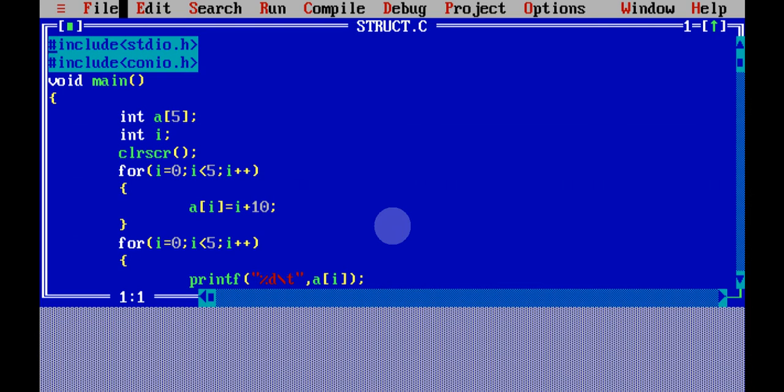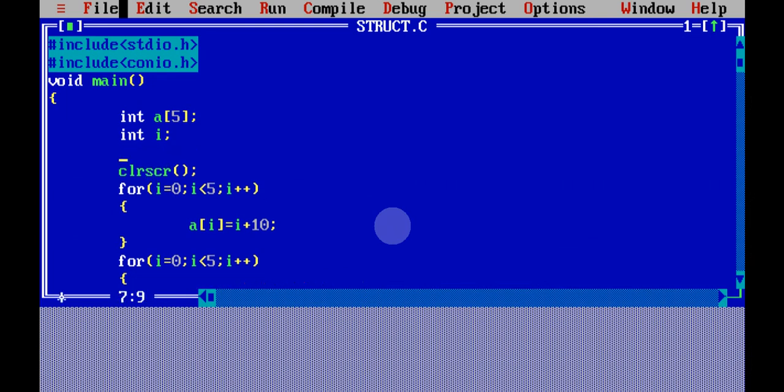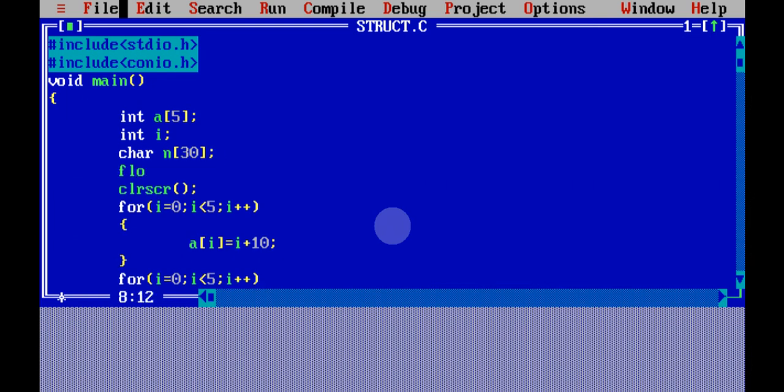So for that, what we can do is create separate variables again for storing the name. For example, I can have a character array, char n[30], let's say, for storing the first name, or let's say for storing the name itself altogether. I can have float percentage for storing the percentage of a particular student, let's say.